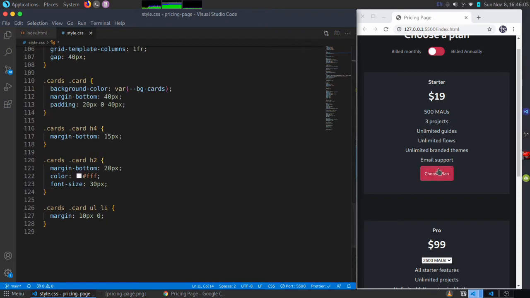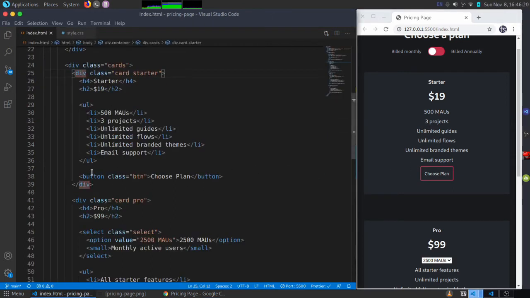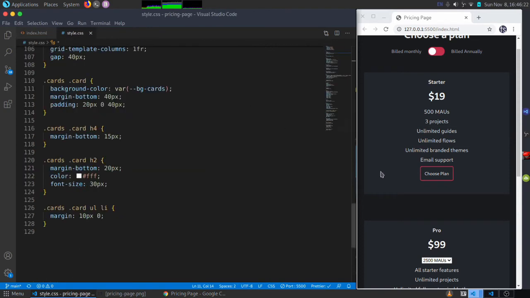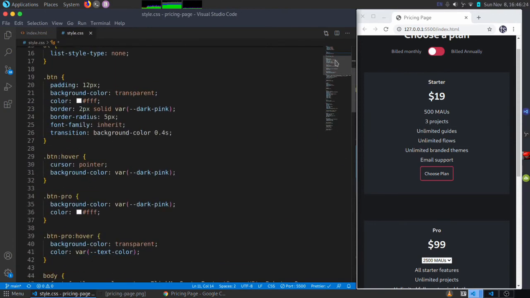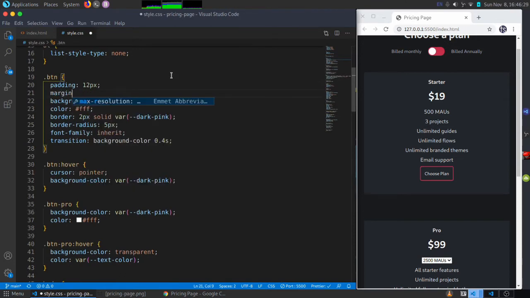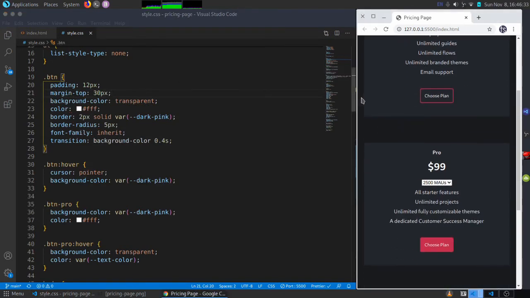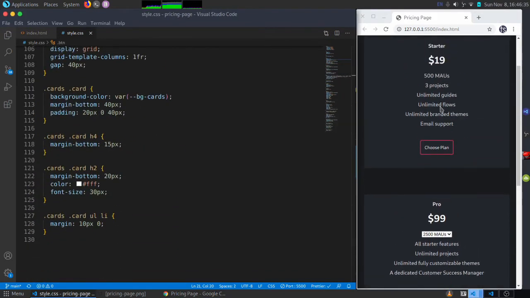Now you can see that the margin here is too little between the last list item and the button, so we're going to add some margin on the button so that it moves down from this list item. So let's go ahead and do that, and we're going to be targeting the class of BTN. Actually, you know, we can just do that from right here from the globals, and we're going to say a margin top of 30 pixels, and that's that. We do it once and it stands for everything.